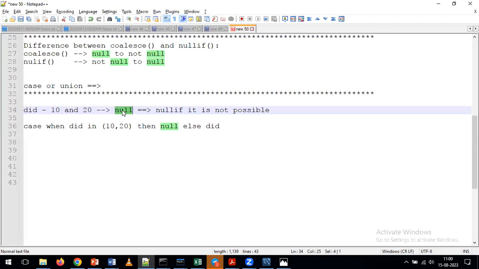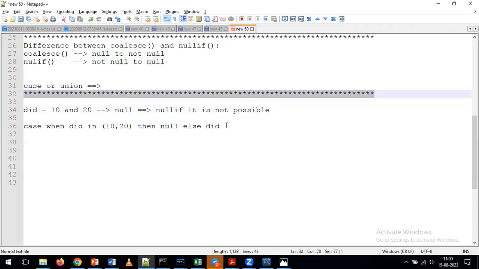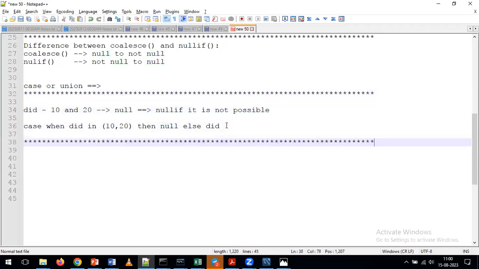Sir, by using the case statement and union, we can perform both the null if to null. Yes.